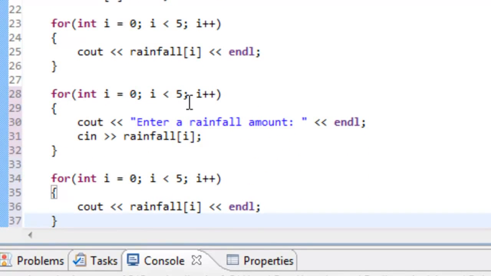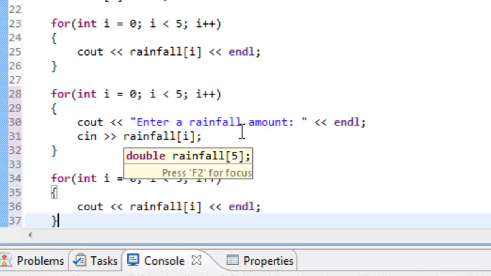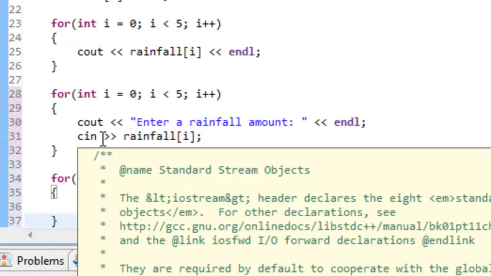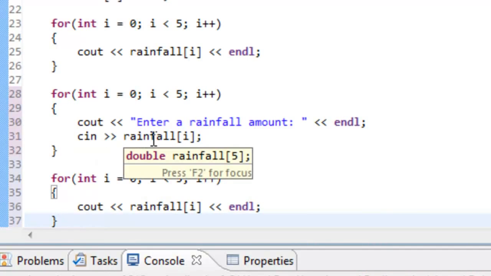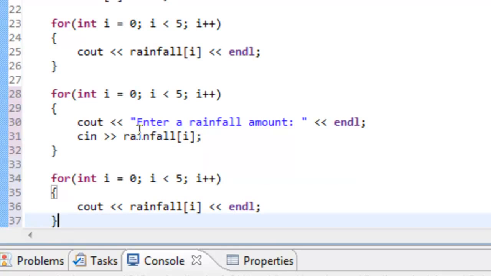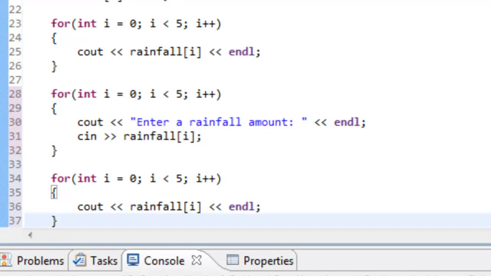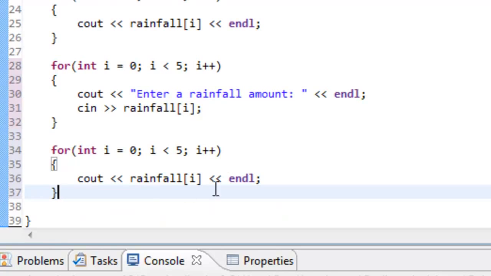Then the next for loop was the same basic for loop structure. We still had the same for loop header. We just changed up the body of this so that we're asking to enter in the rainfall amount. And once we prompt the user, we're going to read in that value by using cin, the extraction operator, and then we just specify a particular element. The way we specify an element of the array is just the name of the array, open square bracket, index, close square bracket. So that's just how we're going to read in a value into our element, and then we go back and print out the contents of this array.